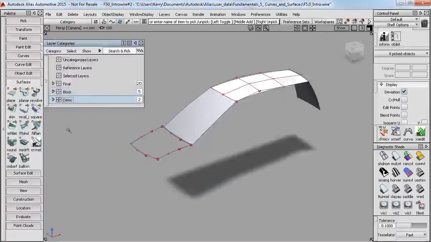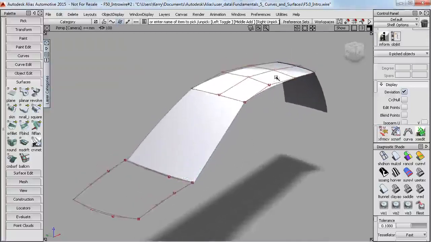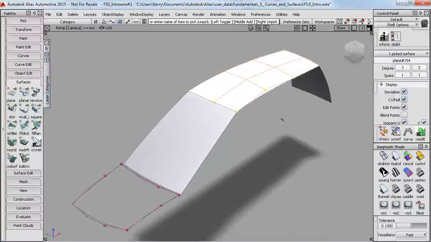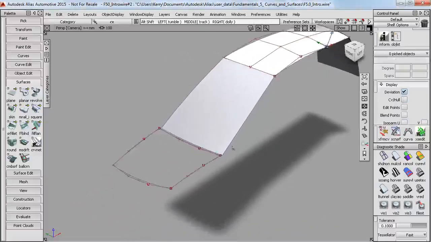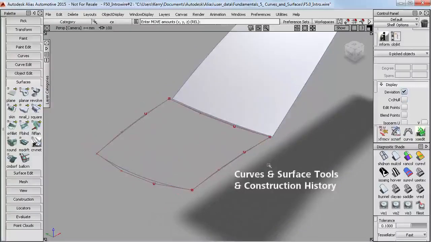So I just want to be clear about the different modelling strategies that we'll be using. The surfaces we've done so far were built from a plane, which we shaped by picking and moving CVs directly on the surface. And we call this direct modelling. But in this section we're going to work with curves and surface tools and the construction history between them.